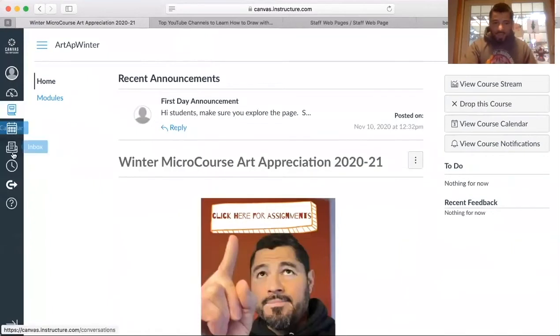You have a calendar and an inbox. That inbox is linked to my school email. So if you do email me through here, I'll still get it. So you can either use your Outlook or here.